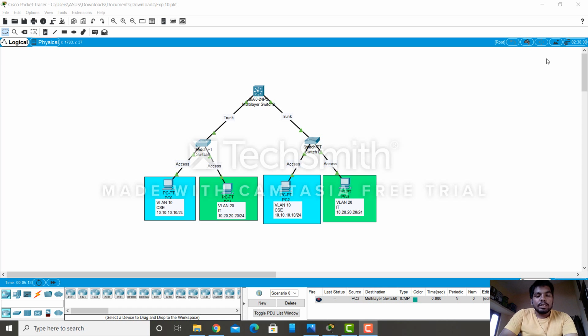Layer 2 switch# configure terminal. Layer 2 switch(config)# vlan 10. Layer 2 switch(config-vlan)# end. Layer 2 switch(config)# vlan 20. Layer 2 switch(config-vlan)# end.